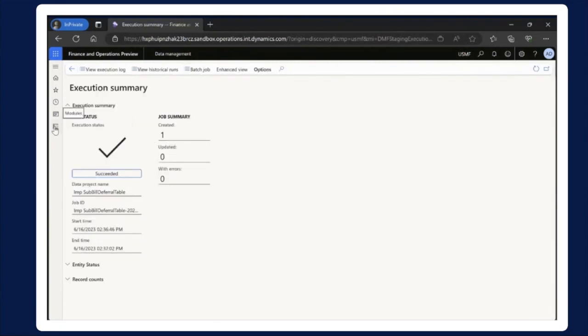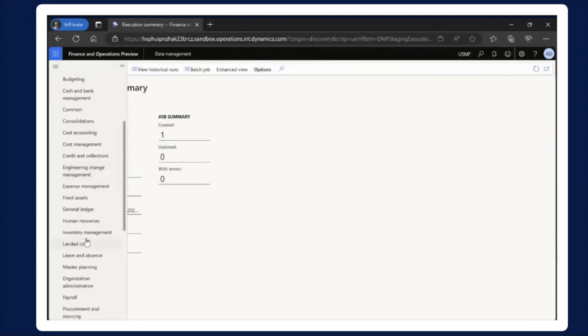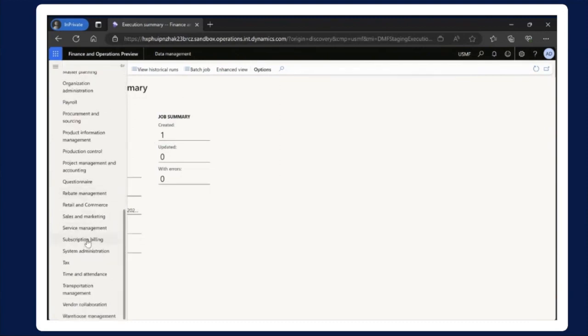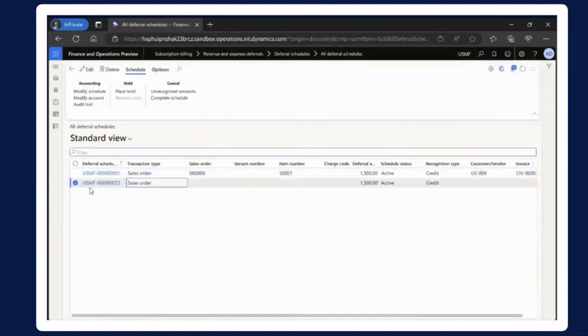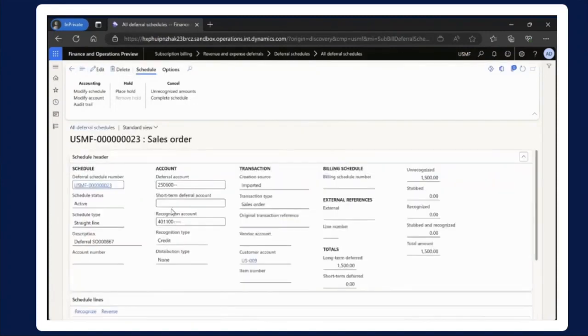Now we're going to take a look at our deferral schedule that was created. So now we're going to, instead of looking on the sales order for our revenue schedule, we're going to the subscription billing menu items, and we're going to look at all deferral schedules under revenue and excess deferrals and then deferral schedules. In our case, our deferral schedule is this one here, USMF, and the one ending in 23. We'll take a look at this particular deferral schedule.